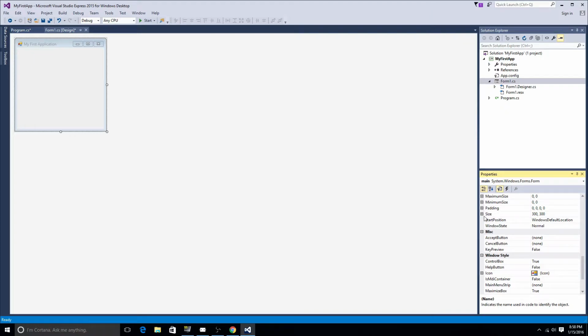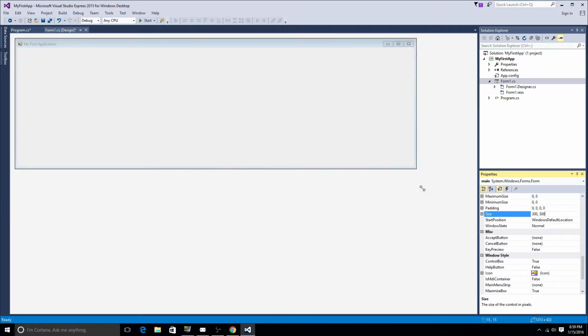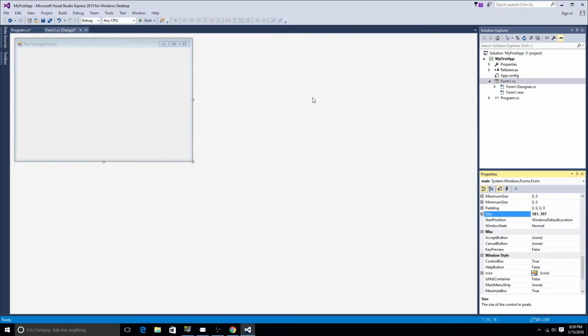So you can also do stuff like change the size here in pixels. You can also just grab any of these little handles here and you can just resize it however you want from right here. So, like I said, there's a ton of different options through here. We'll get into some of this stuff more later on.